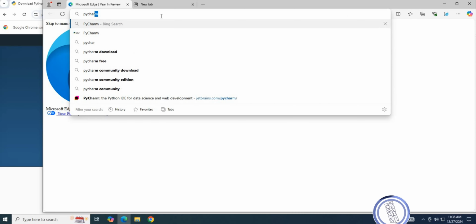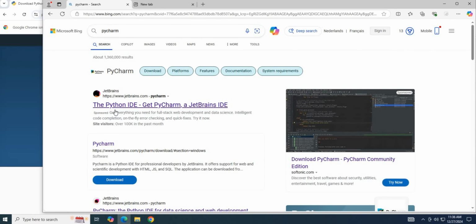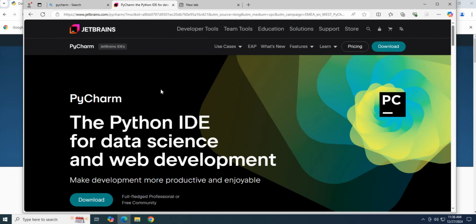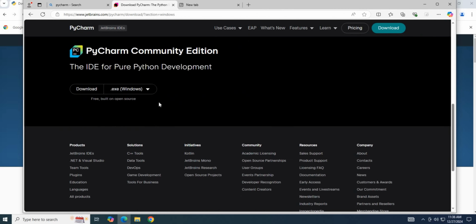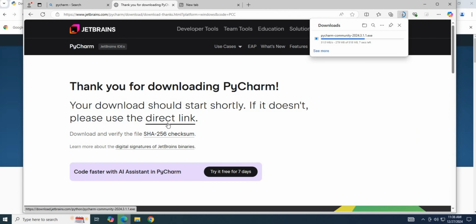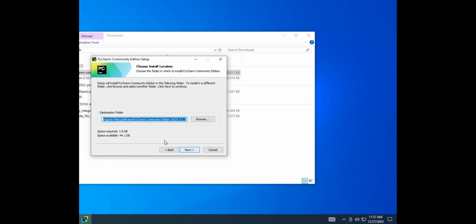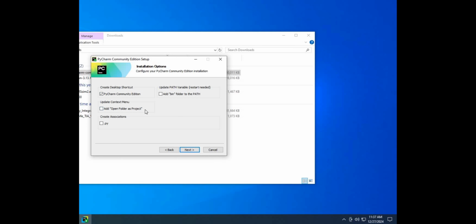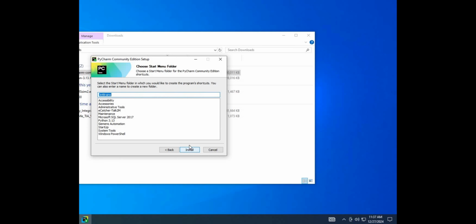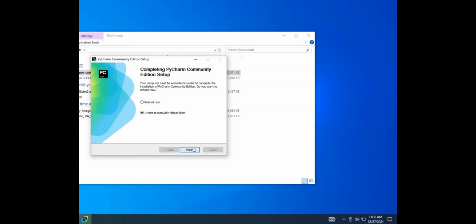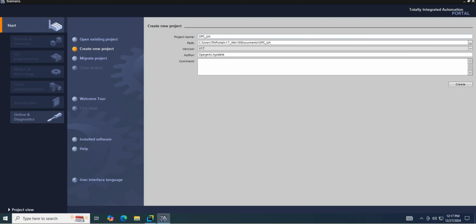Next thing we do is to install an IDE. Here we will use Pycharm. I will proceed to download the community version and then install. Now, I will create a project in TIA Portal and add the CPU.